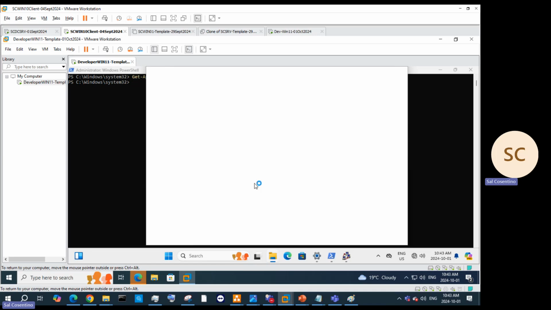So the files are located in the Panther folder. Again, it could be different. It depends on the system.